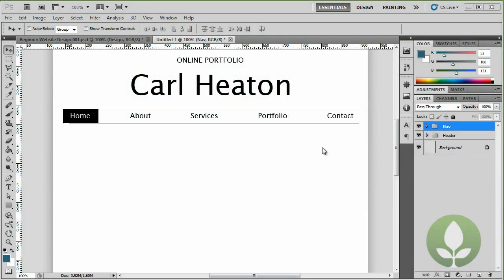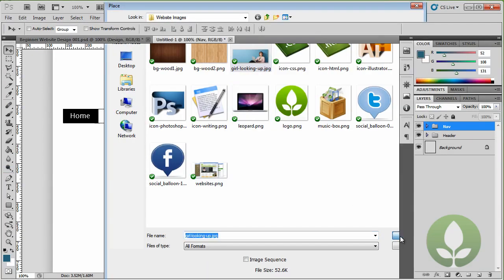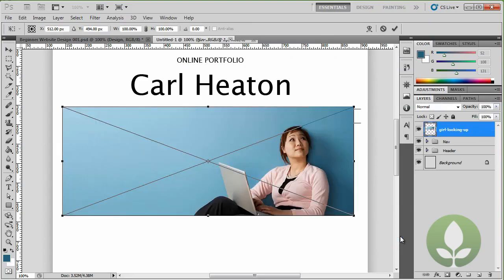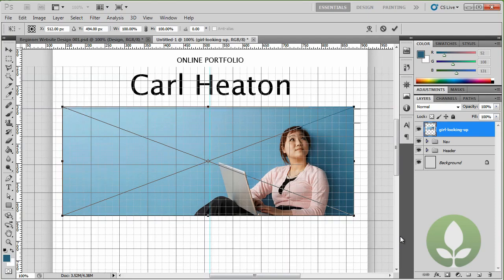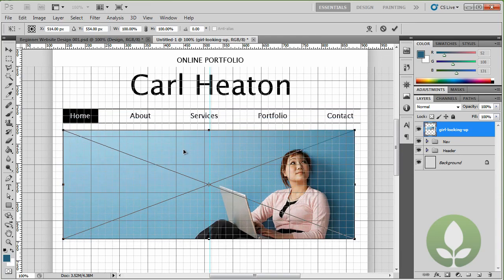So now it's time for the banner. First thing I need to do is go to File and Place and select Girl Looking Up and then click OK. And that gives me my image. Now I need to resize it a little bit and place it. To help me do that, I'm going to press Control and H to see my grid. I'm just going to move this down and leave one of those boxes of space there.